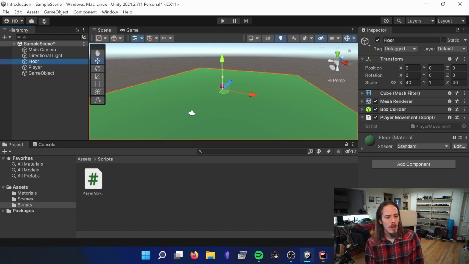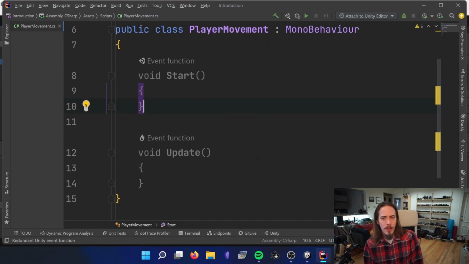So when I'm writing this code, you have to remember that we can't specifically say move the player. We just have to say move myself.